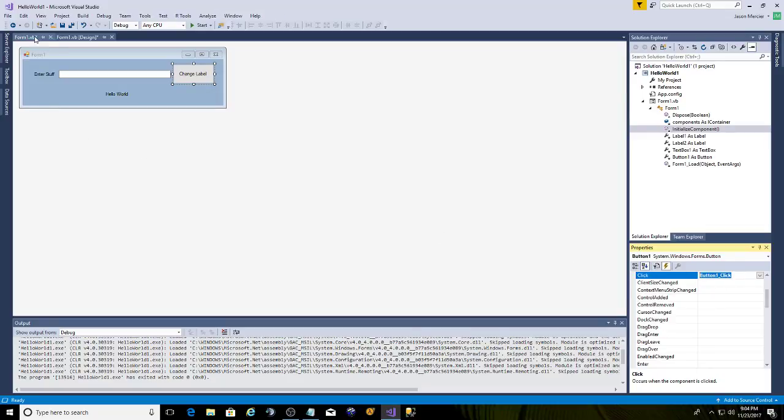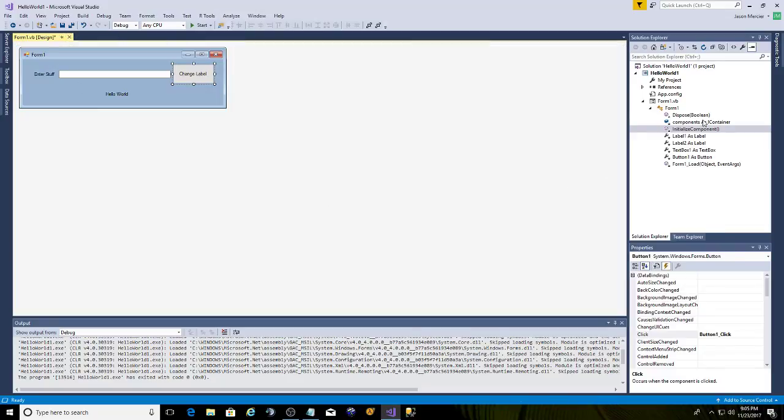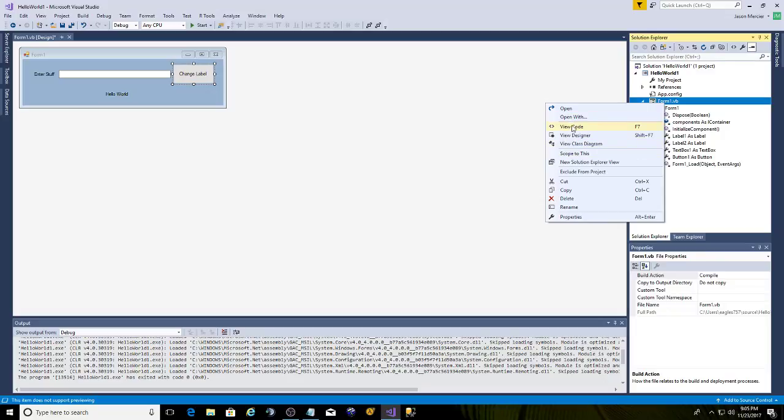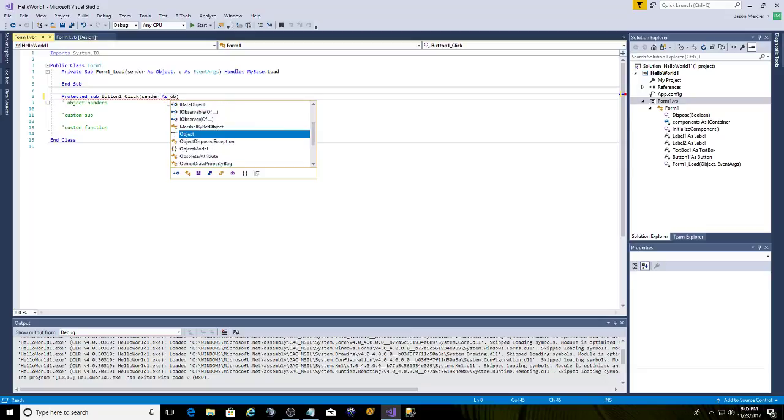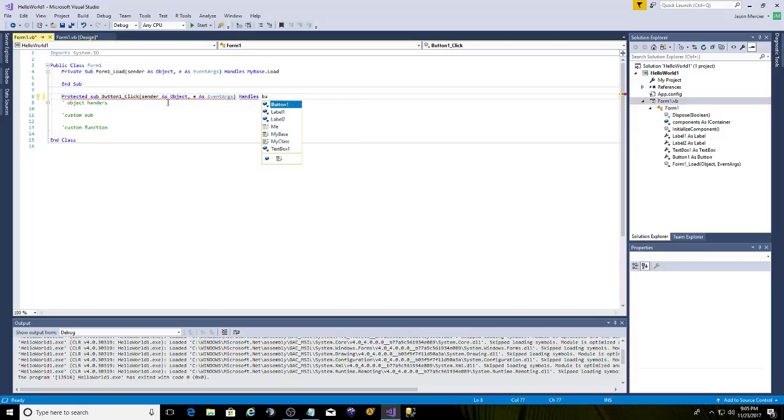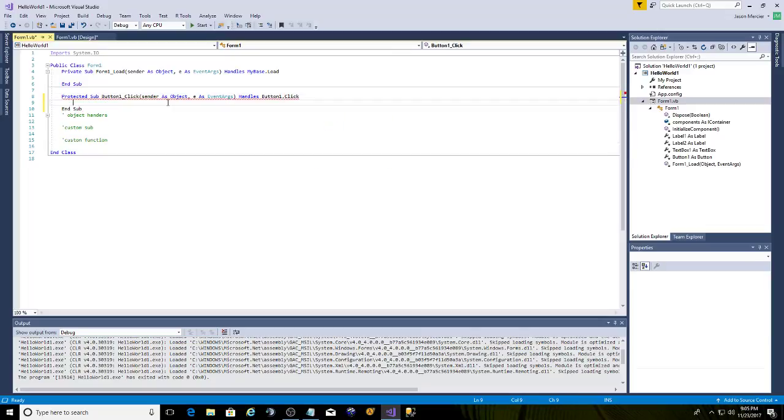Button1.Click. Form VB. Get rid of that. Form, view code. Alright. Now let me just write it quickly. Protected Sub Button1, sender As Object, e As EventArgs, Handles Button1.Click. Bingo.